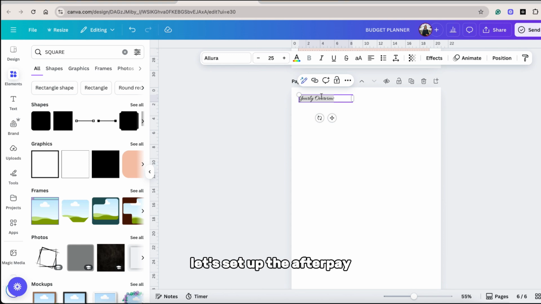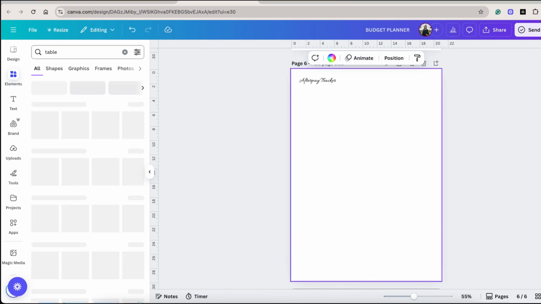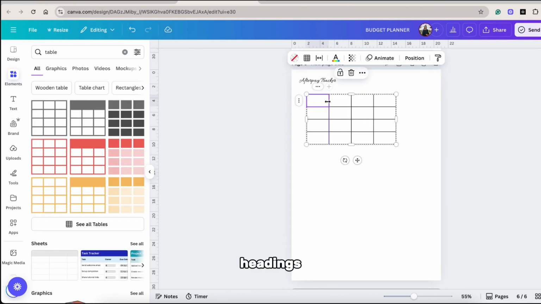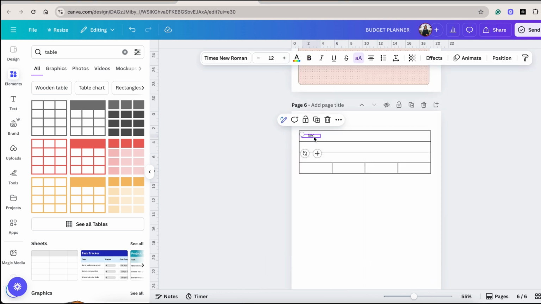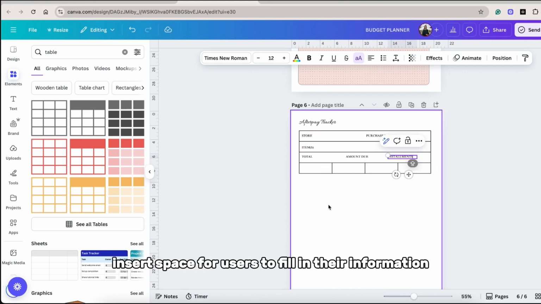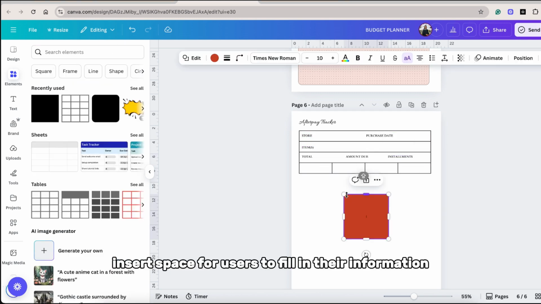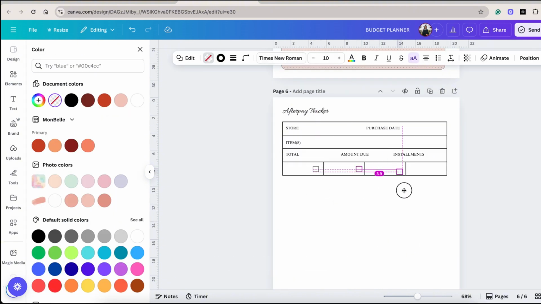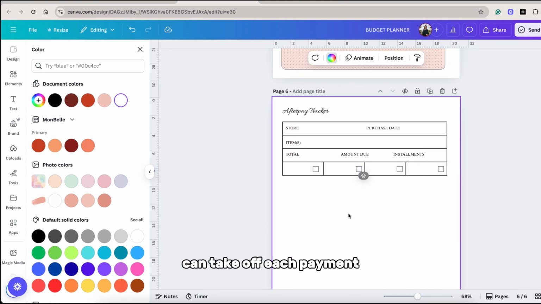Let's set up the Afterpay tracking page. At the top, add the title Afterpay Tracker. Then below the title, insert a table to organize the details, with the following headings across the table: store, purchase date, item, total, amount due, and installments. Under each heading, insert space for users to fill in their information. For the installments, add checkboxes below so users can tick off each payment as they go.